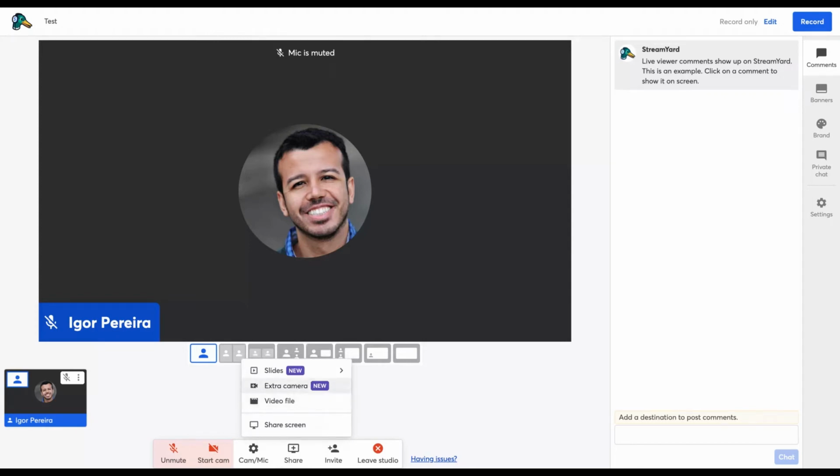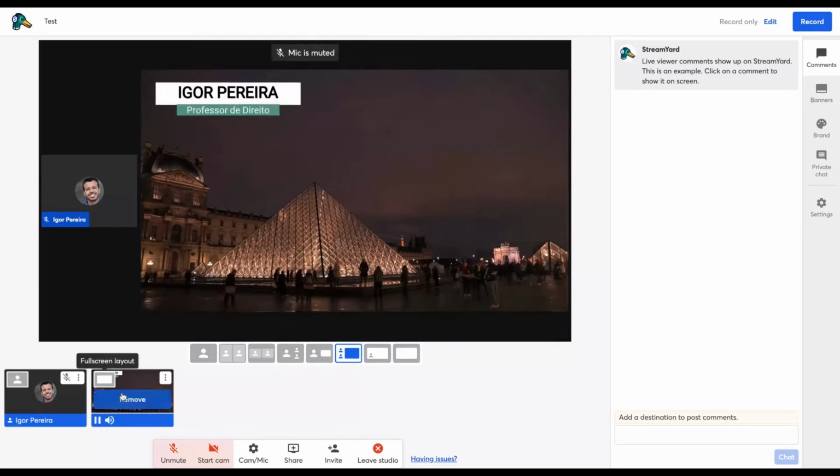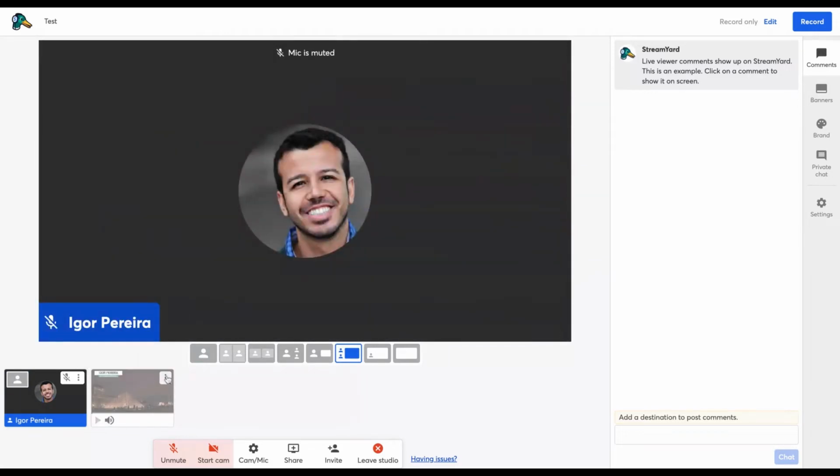Here is where you can share 2 cameras at the same time. You can also share a video file from your computer. You just click here and you select your video file and it will play on StreamYard. I selected here and you can see it on the screen. It's a video I created for my YouTube channel.